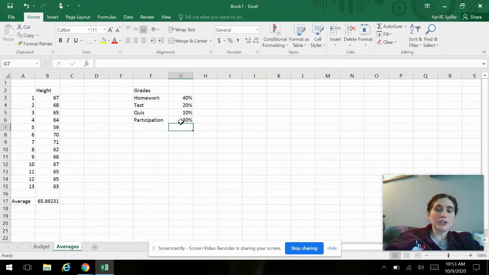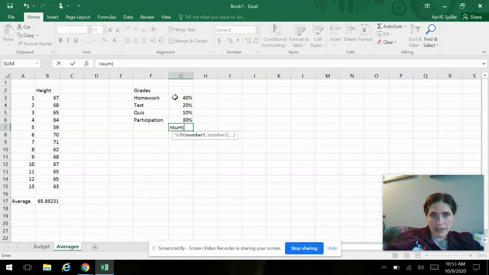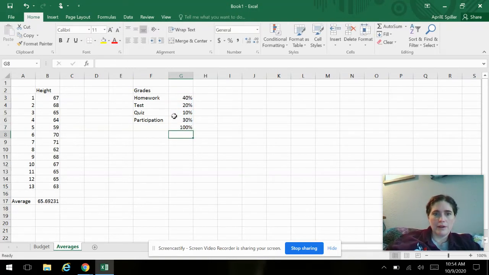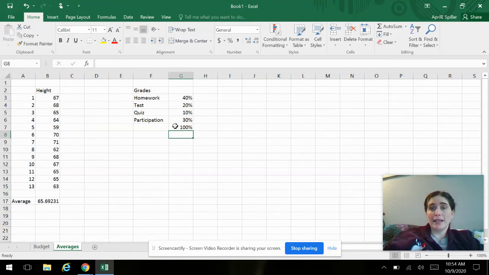If I add those up, it should equal 100%. Let me test real quick. So equals sum. If I add them up, 100%. Okay, that makes sense because this represents every single grade that you can get, right? If it is less than 100%, it means you're missing something. Or if it's over 100%, it means you've got too much in there, right? Got to adjust. So this is what they're actually worth.